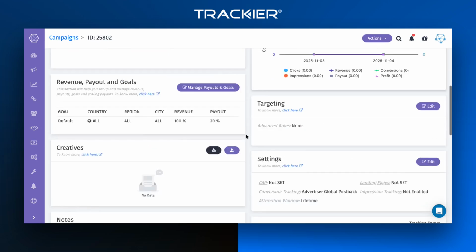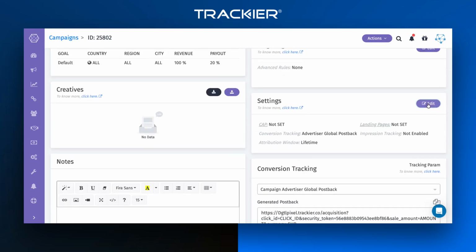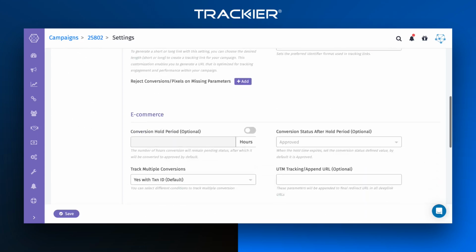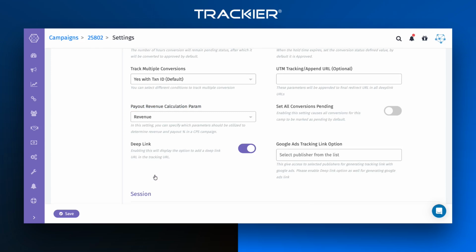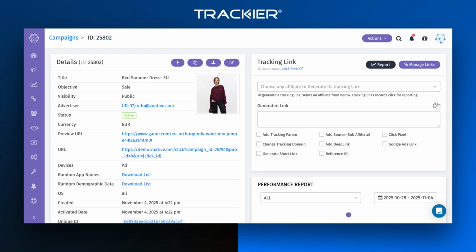First, go to the Settings section and select Revenue as the payout revenue calculation parameter for revenue share campaigns. By doing this, we're instructing the system to calculate the payout percentage based on the total revenue amount sent by the brand. The revenue share campaign is now set up, but we still need to complete two tasks, implementing a cap of 1,000 conversions per month and applying the targeting for European countries as outlined by the brand.